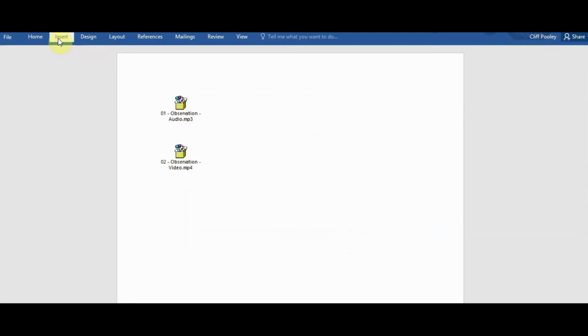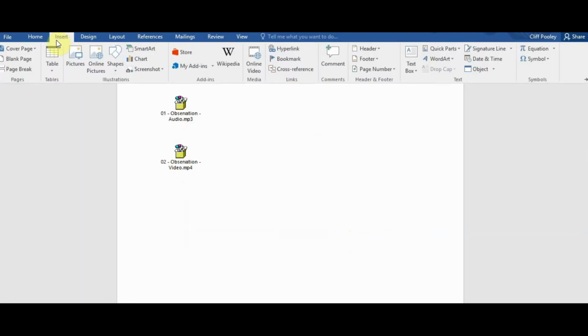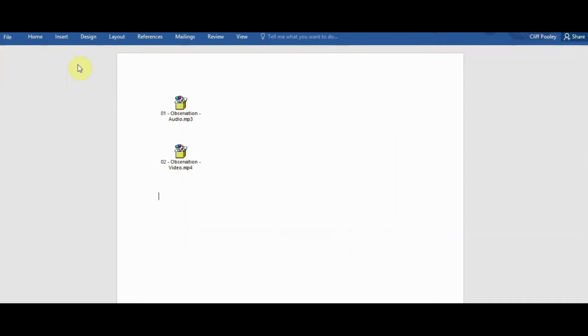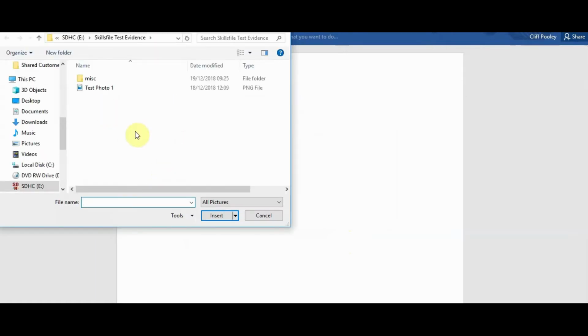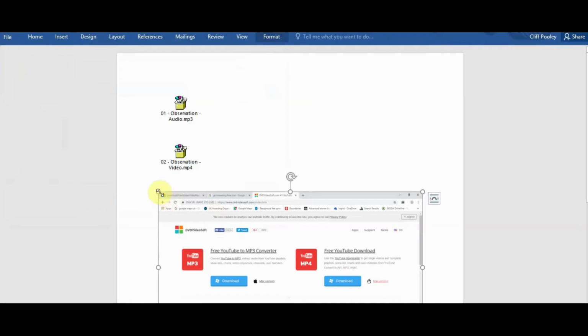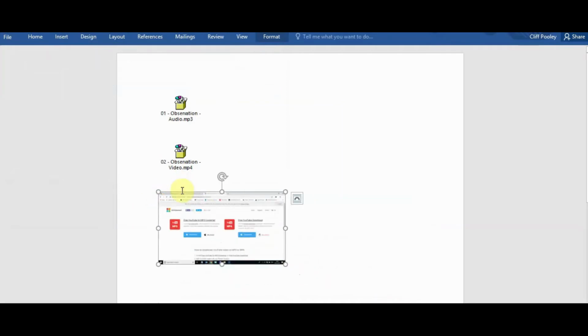Now, if you do insert object for photos, it doesn't always work, something that's built into Word. So for this, you do have insert pictures. Again, click that, insert the picture, and then you can just resize it according to how big you want the actual picture to be.